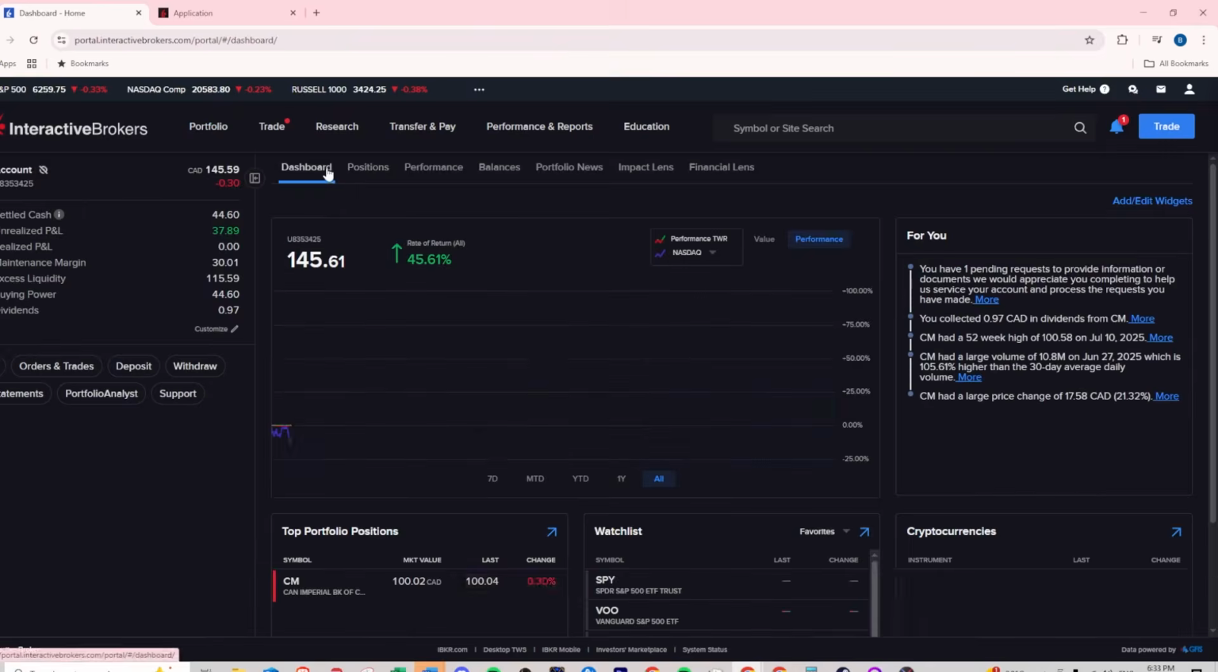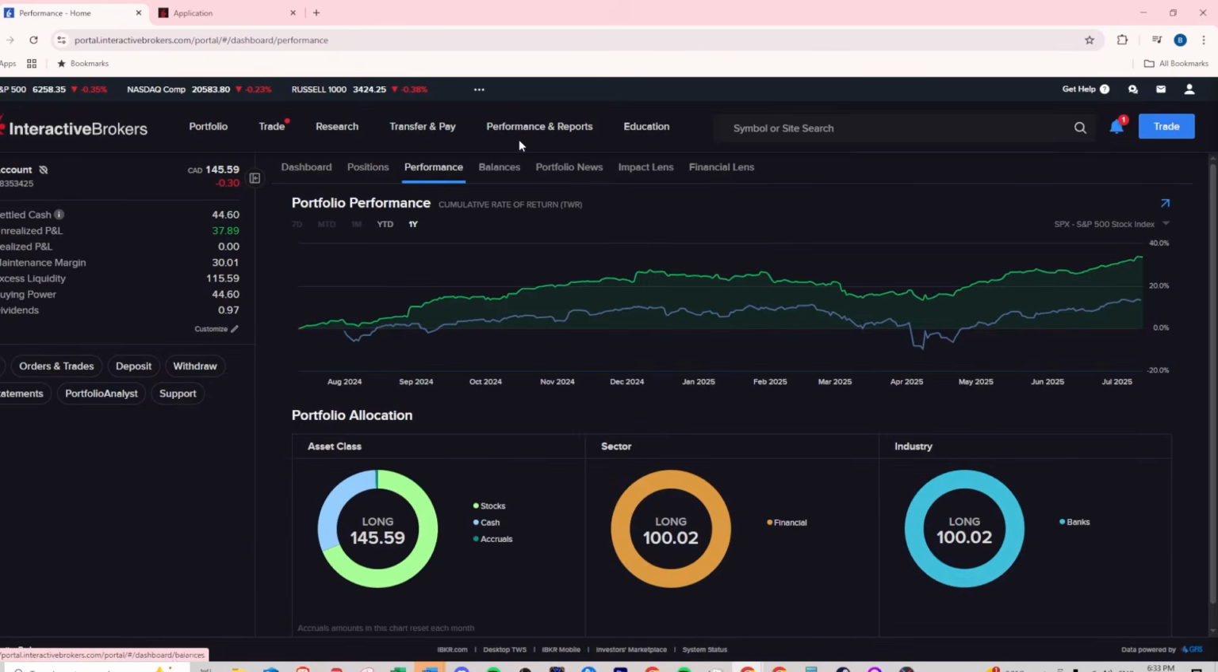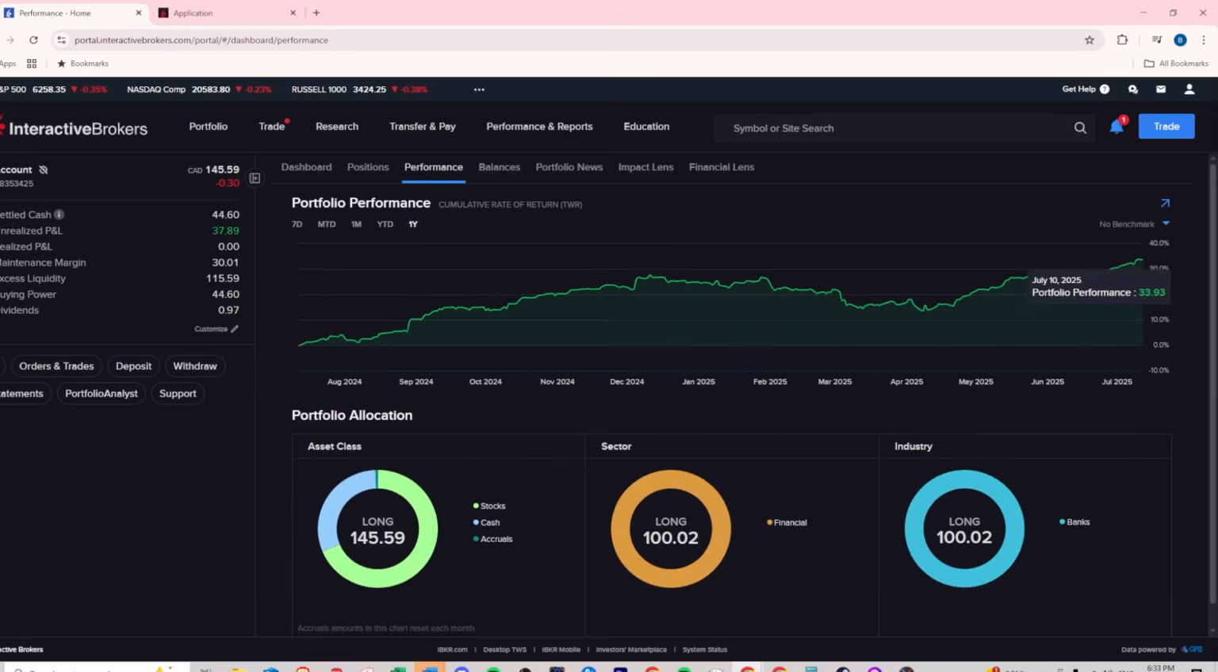You have your dashboard, which is very busy. You have your performance. What I like about this, check this out. Okay, so I'm going to go no benchmark. You see here, I would just have a random number. We don't know if this is good or bad. Let's say percentage-wise, I made 33%, fine.